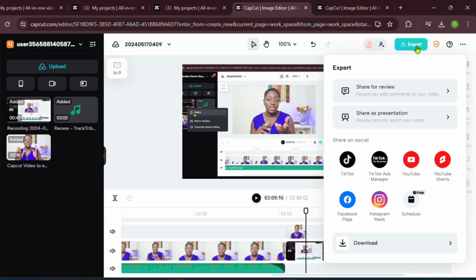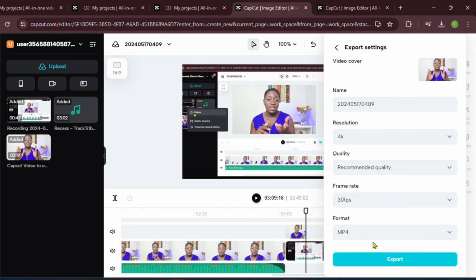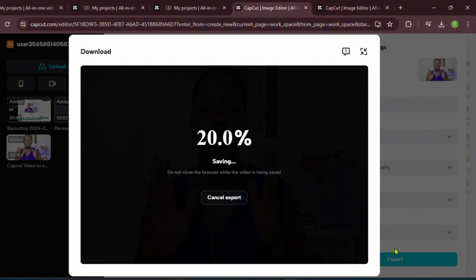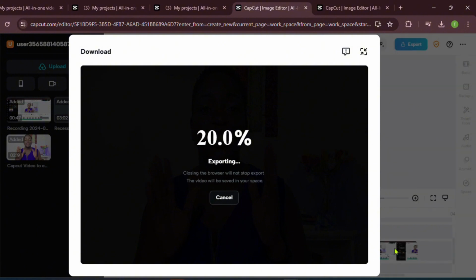And once you hit export, it will ask you if you want to download the video. So you're going to go to download. And if you want to rename the files, I'm going to rename this one CapCut Edit. And download it in 4K. 30 frame rate is fine in the format of MP4, and you hit export. It will take a little while to export depending on the length of your video. So you'll just wait for that.